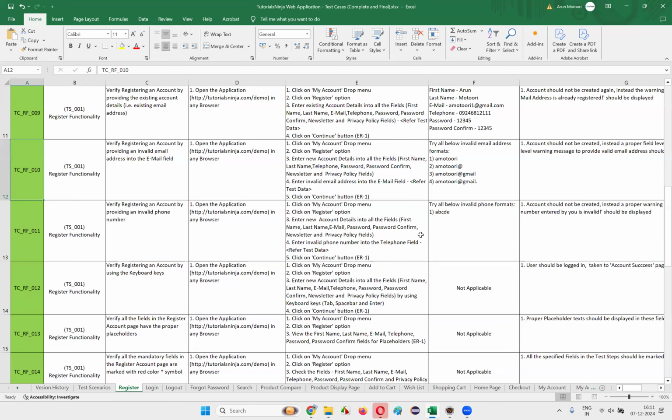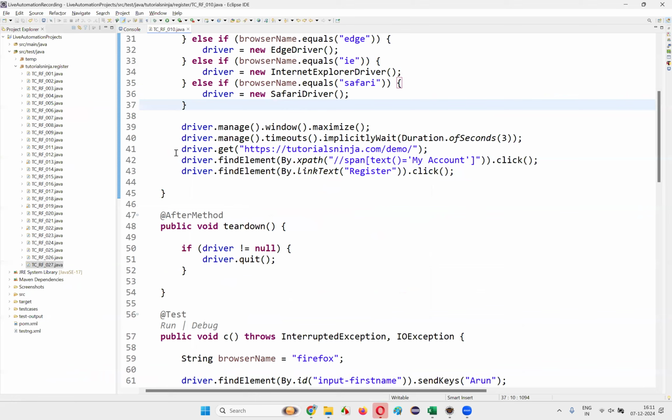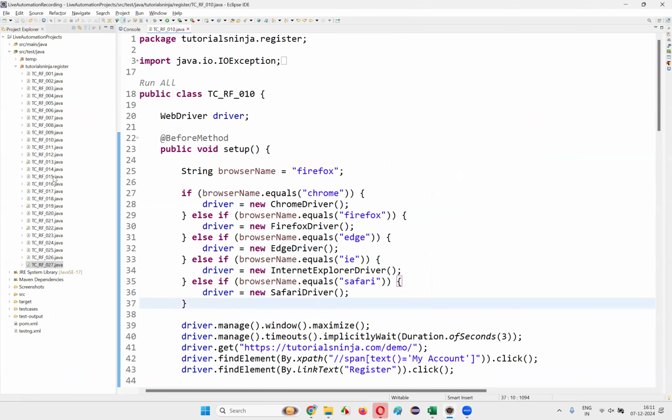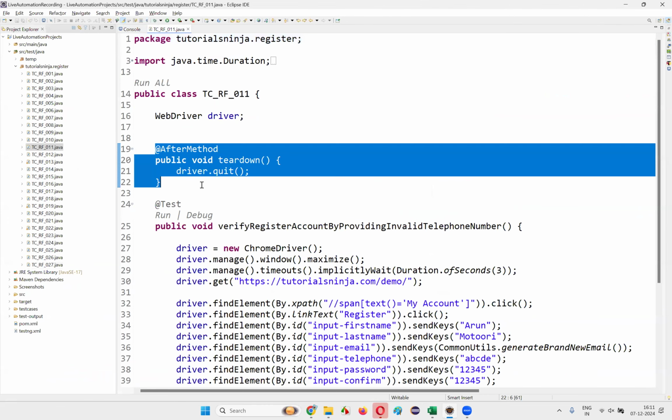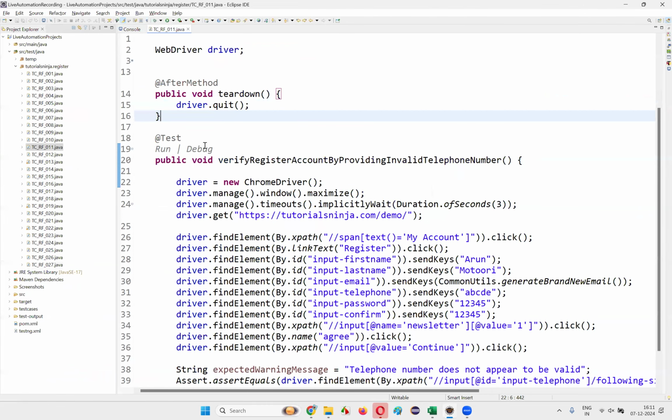Okay, fine, then the 10th test case is done. So we'll go with the 11th test case now. It's very simple, just close this and go with the 11th one. The till length is working fine. The 11th one already has the after method. I don't have to worry about the after method.